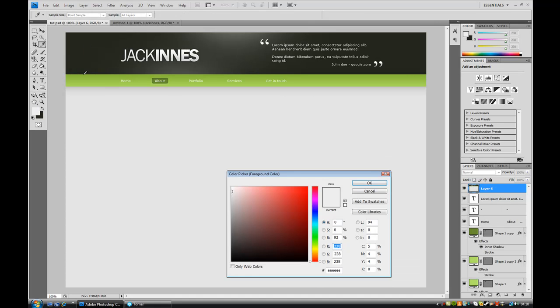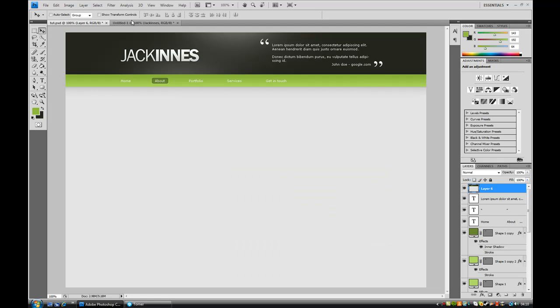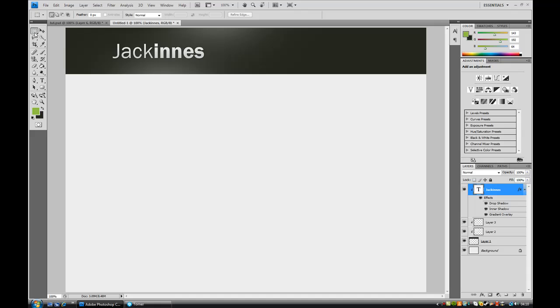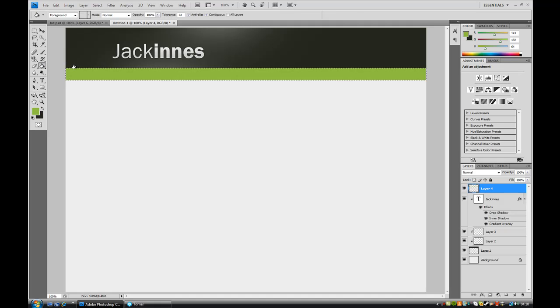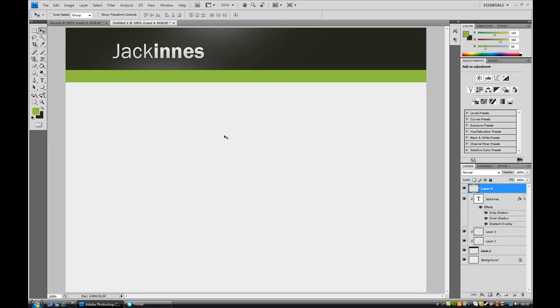Right, so now we're going to make this green bar. Let's take that color. The color is 8FC040. So let's create a new selection on a new layer about that big, and fill it with that green. Ctrl D to get rid of the selection. Use our move tool and the arrow keys on our keyboard to move it down a couple of pixels.